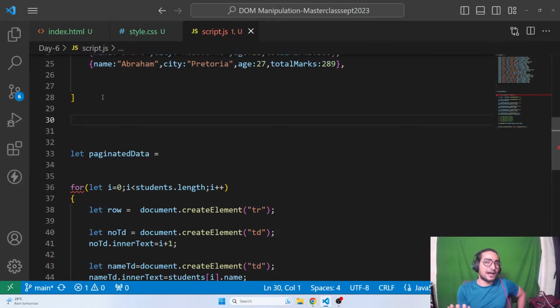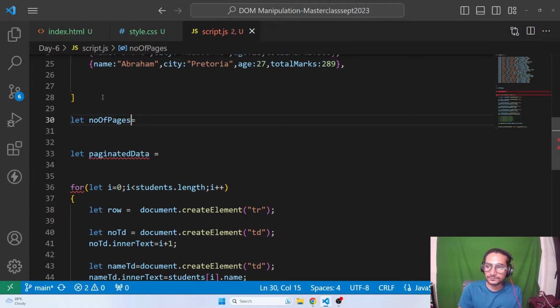If I have 32 data, it will be divided in 4 pages. If I have 35 data, it will be 5 pages. 32 for the first 4, and the last one will be used for the last 3. So how do we calculate the number of pages? Let number of pages, and it's very simple, guys. It will be simply students dot length divided by 8. Right, everyone? That's how you calculate. The number of elements in the array divided by 8. So if there is 32 data, 32 divided by 8 is 4. Correct, everyone?